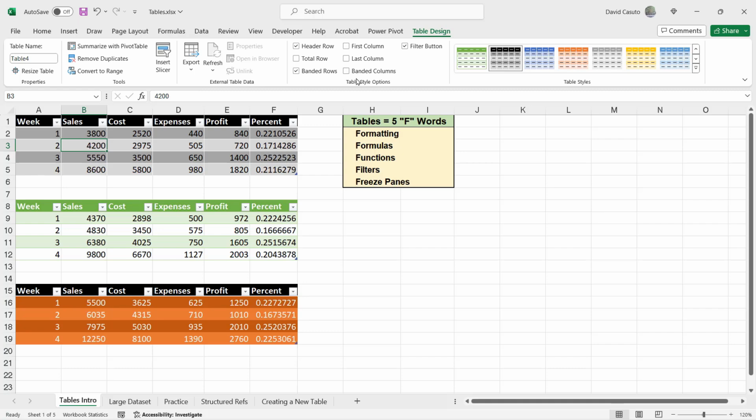Banded rows and banded columns just mean that you're going to have alternating colors of rows, or alternating colors of columns. Really just depends on your data. So what I'm going to do now is, again, simply click inside this table, and I'm going to uncheck banded rows. Because some of you may have said, you know what, I don't really like having that banded row look. You can very, very easily turn it off. Okay, turn that off.